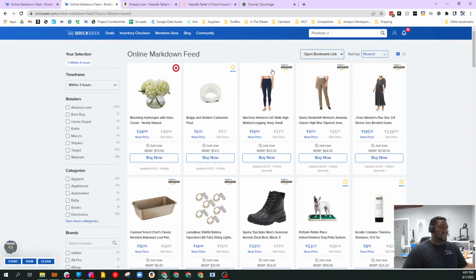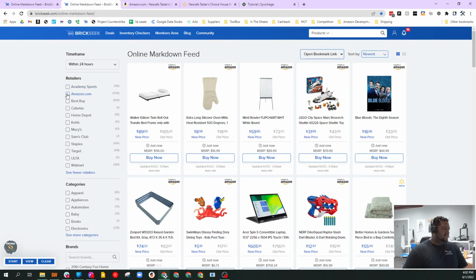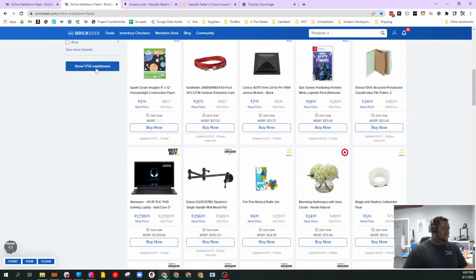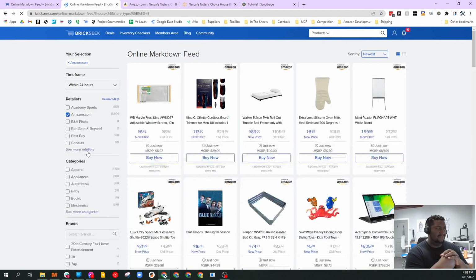So what you can do is we will reset this. Let's just click out of that. We'll reset the time selection. And let's just say you only wanted to look at things that can be sourced from Amazon. You would simply come here and select Amazon and then hit show all of those markdowns. And then you can run the tool, I mean SynciTRAGE, just on the Amazon flips if you just want to do Amazon flips.